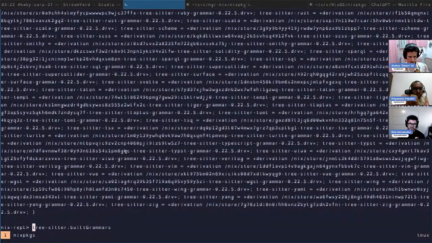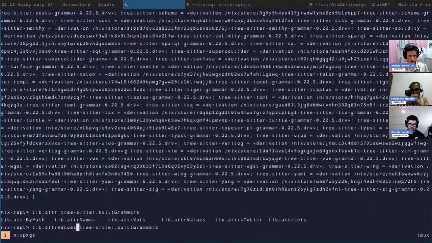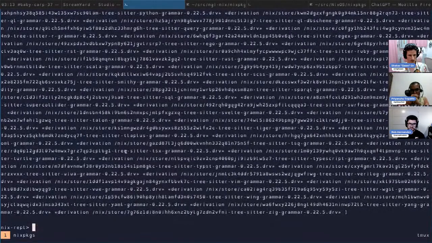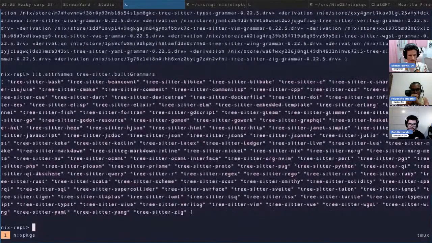Oh, this is not Vim bindings. Map. Sorry. Lib attr values. Sorry, attr names. Oh, you want the names. Yeah, you want the names. Cool. Nice. And then we're gonna replace tree sitter with nothing.